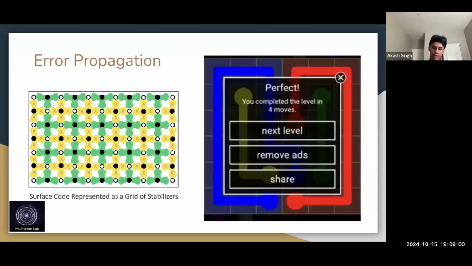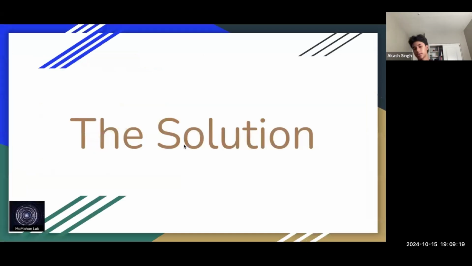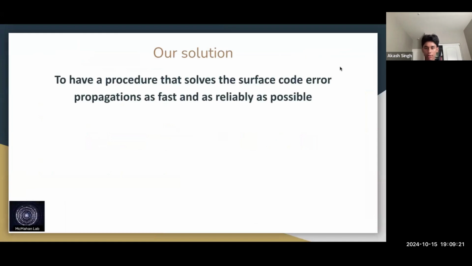Now, the problem with these stabilizer operators is that they can only find the start and end of the error propagation. This means that we have to find the path of propagation along with the start and end shown by these stabilizer operators. Okay, so here's our solution. We just want to find a way to find surface code error and fix it. It's just to make quantum computing better.